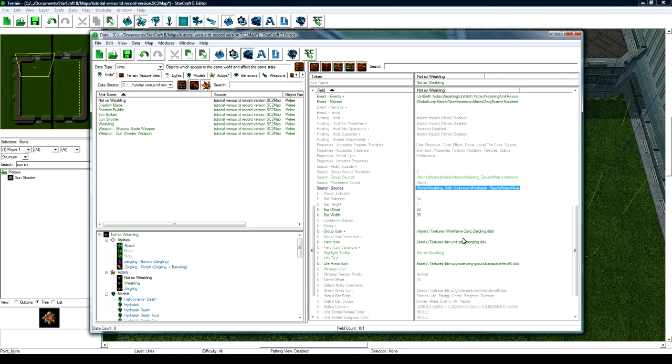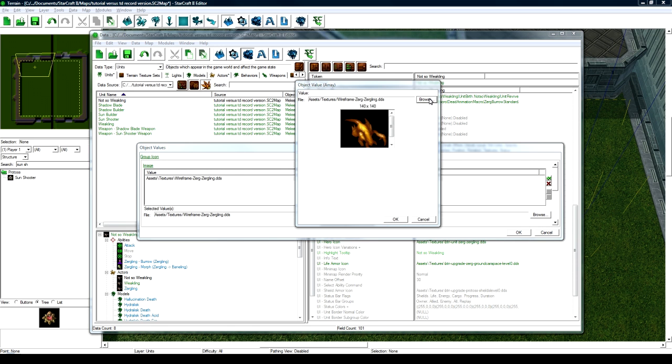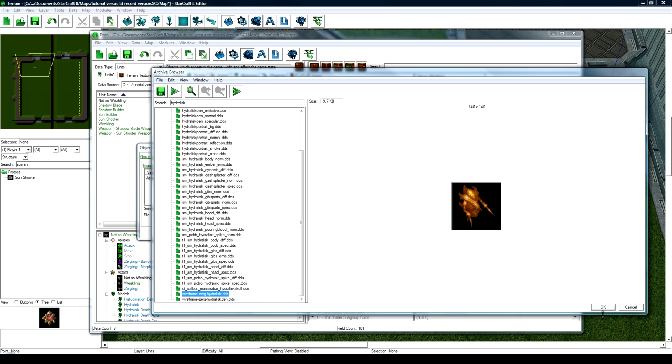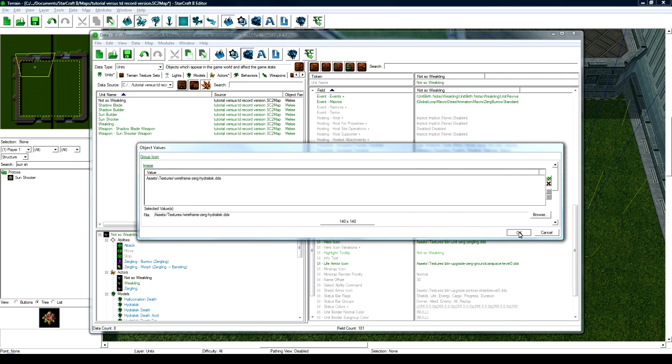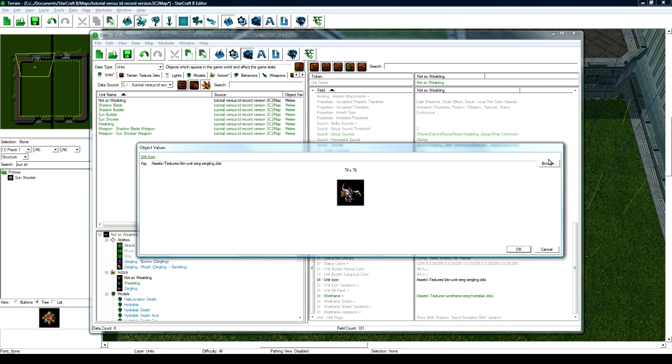And now the group icon. Let's change this to be the wireframe for the hydralisk instead of the Zergling. Let's see, hydralisk. Should be at the bottom once you search for Hydralisk. There we go. Okay, let's copy that and paste it down here. And then let's change the, oops, wrong button. Let's change the unit icon, let's browse and change it to be the Hydralisk one.